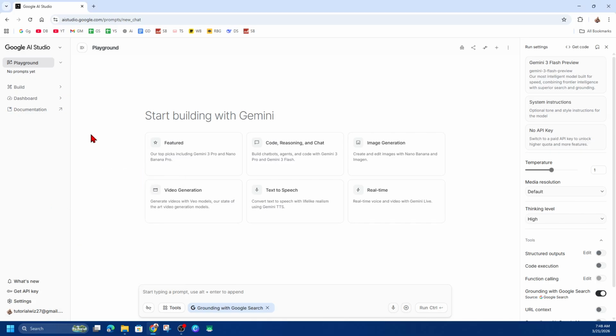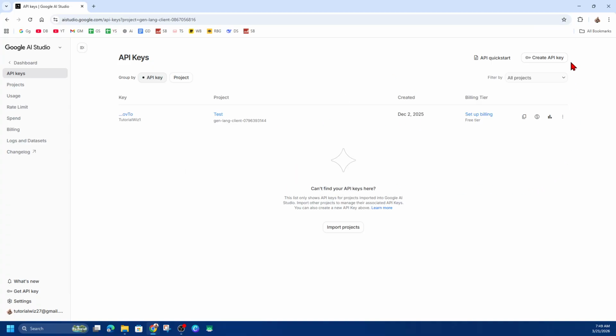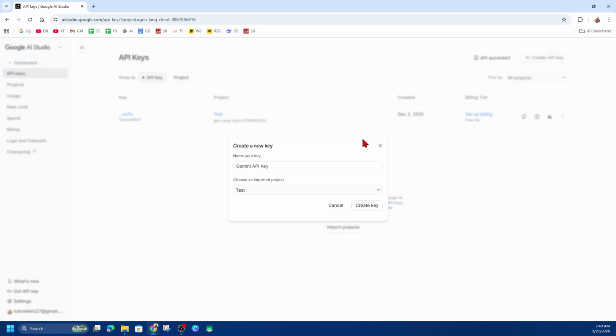Then from there, now above your profile name, it says get API key. So go ahead and click on get API key. Now on the top right hand corner, we've got the option to create an API key. So go ahead and click on create API key.